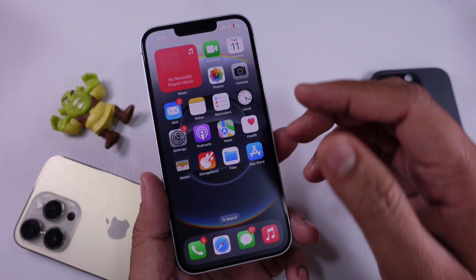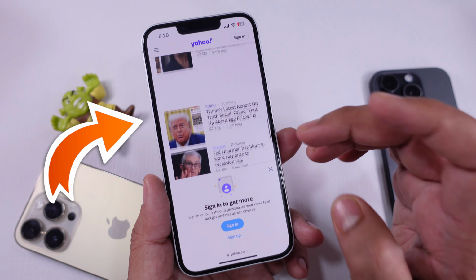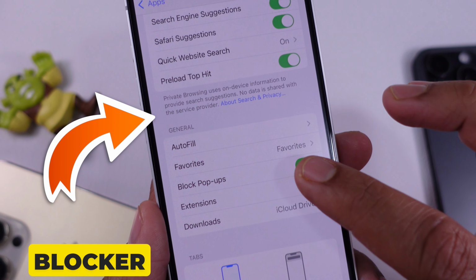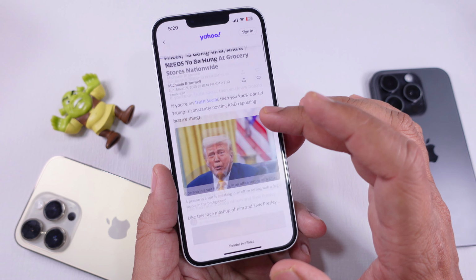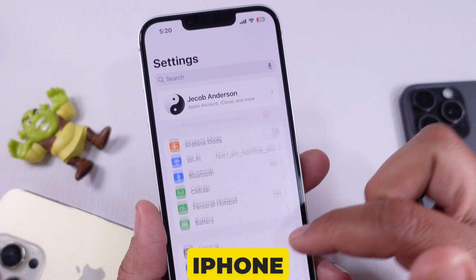Hey everyone! If you're trying to access a website on your iPhone but it's blocking pop-ups, I'll show you how to turn off the pop-up blocker so you don't miss important content. Let's get started. First, open Settings on your iPhone.